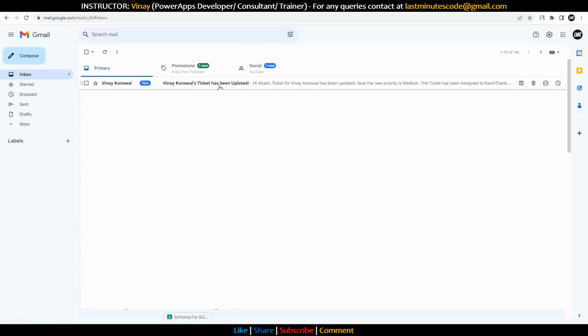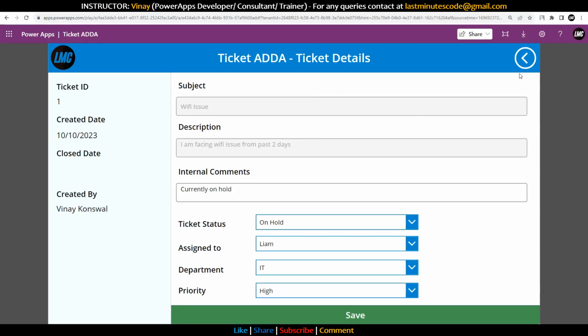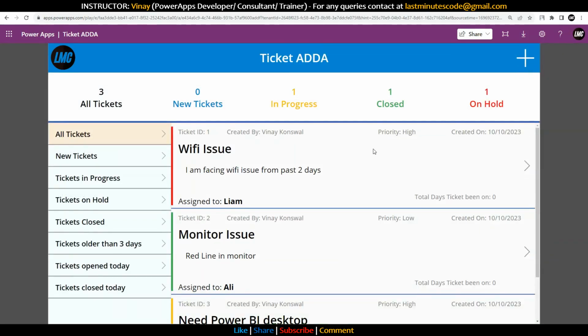So see, I received this mail. Below mails I have hidden. Hi Akash, today ticket for Vinay Console. See this Vinay's name. So Vinay Console's ticket has been updated. Now the priority is medium. We can make this bold, everything we can do. The ticket has been assigned to Kevin. Thank you. We can do next line, everything. This whole email we can edit, but I'm just giving you an example of how to send mail. Once you update, this mail feature is also added.